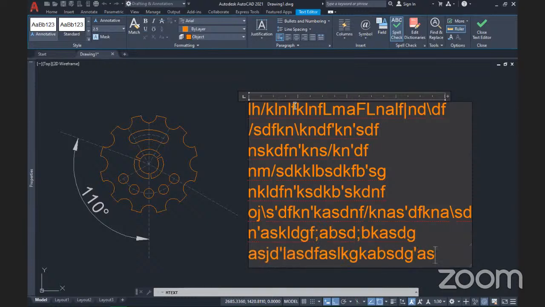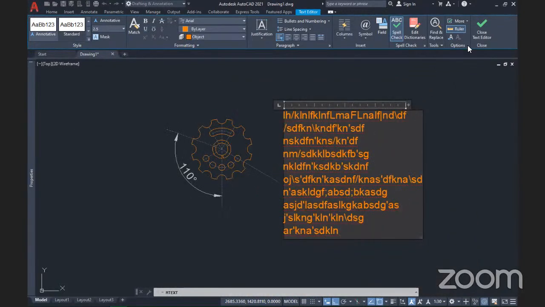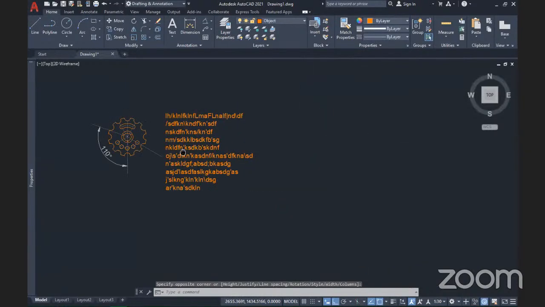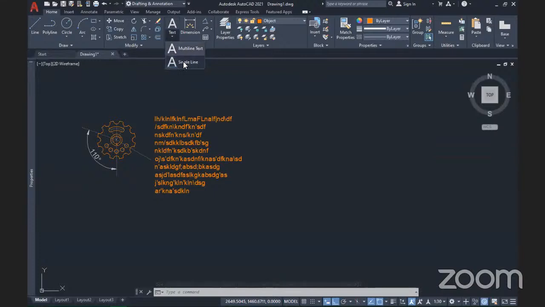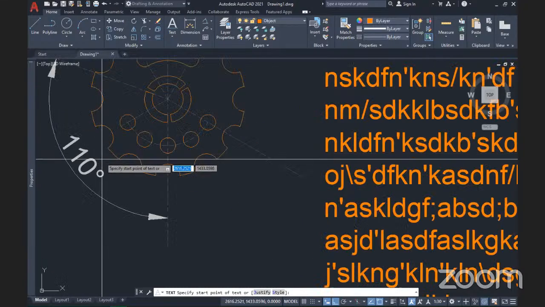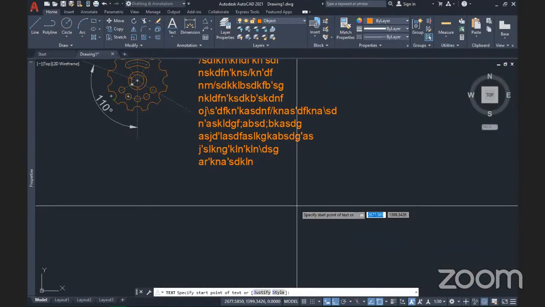I'm just typing some things. So once you're done with this, you can only go out by clicking here. Just click this, and you're good. You have your text like so. Now, the next one is single line text. This one works like you want to maybe just name something. Let's say you want to name this thing gear. You can just call it a gear, or just name it anything you want.